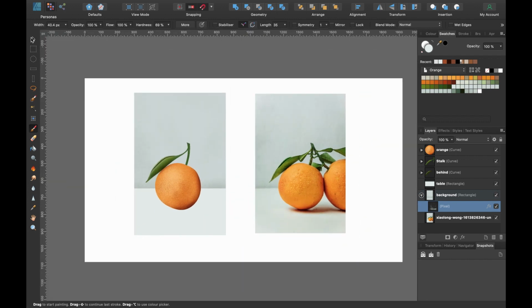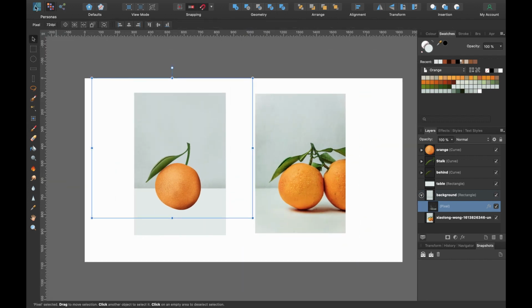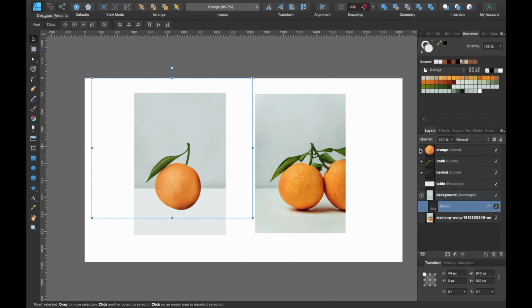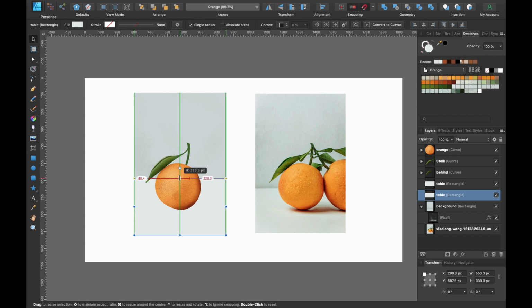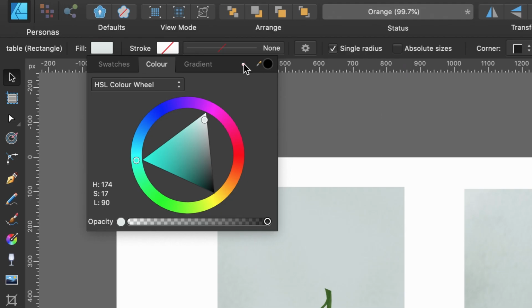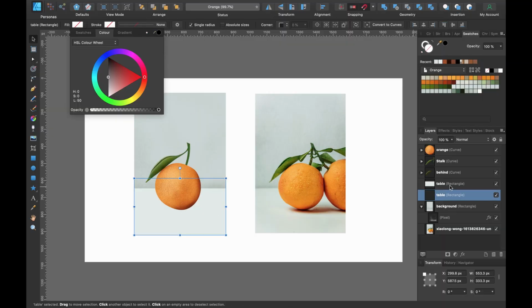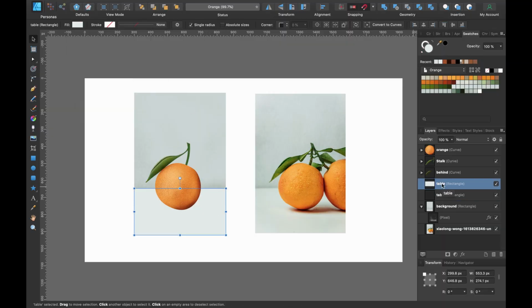So I'm going to hit on the move tool and I'm going to go back to Designer Persona and I'm going to select the table layer and I'm going to duplicate that. So Command J to duplicate it. And then on the layer underneath, I'm just going to drag that up about here. And I'm going to go up to fill and I'm going to click on the remove fill button up here. So it looks like this. And I'm going to drag our table layer with the fill, I'm going to drag it down and to the right to clip it inside of that empty square.